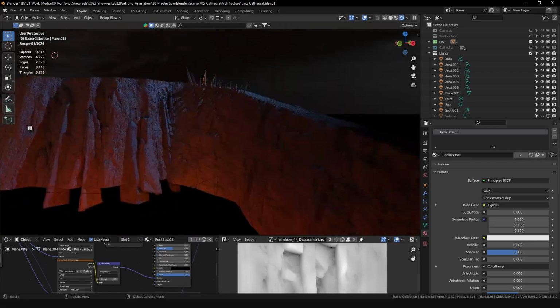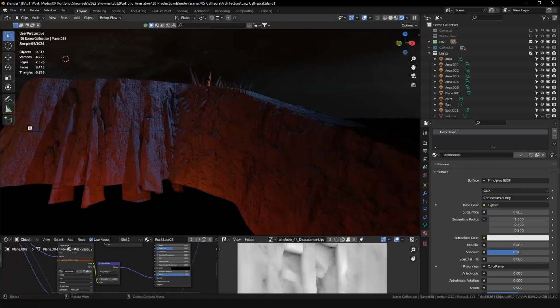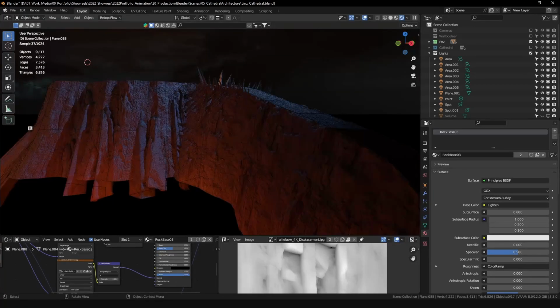I would definitely reuse this texture for anything else where I need a basic cliff look, because it gives lots of small details, like the lighting. If you do the lighting right, it just looks super great.